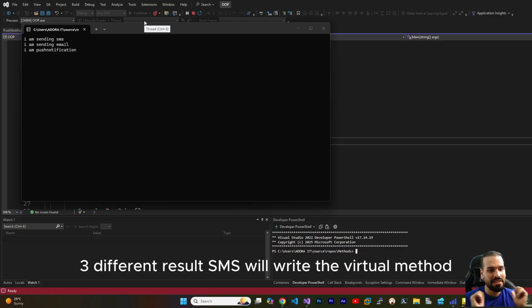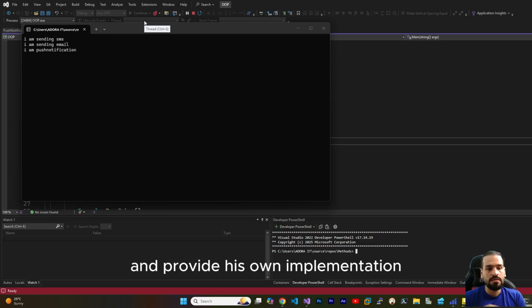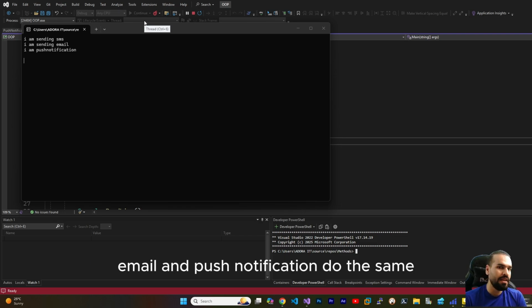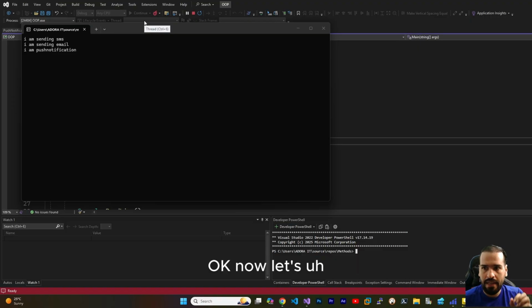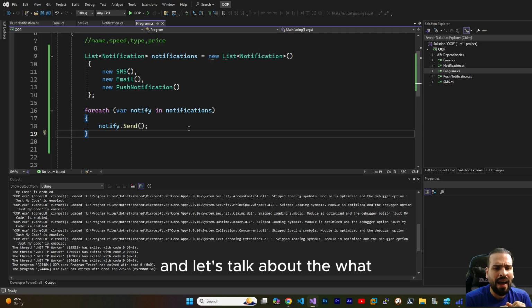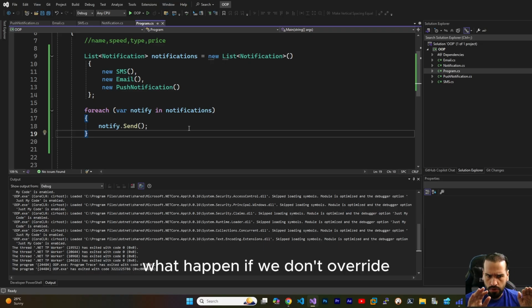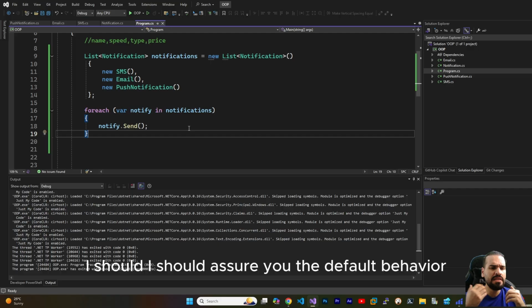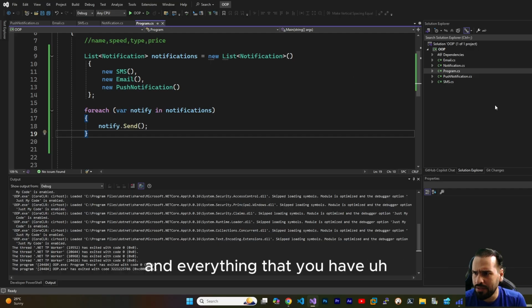3 different results. SMS overrides the virtual method and provides its own implementation. Email and push notification do the same. Okay, now let's talk about what happens if we don't override. I show you the default behavior, and everything that you have defined in your parent class will run.